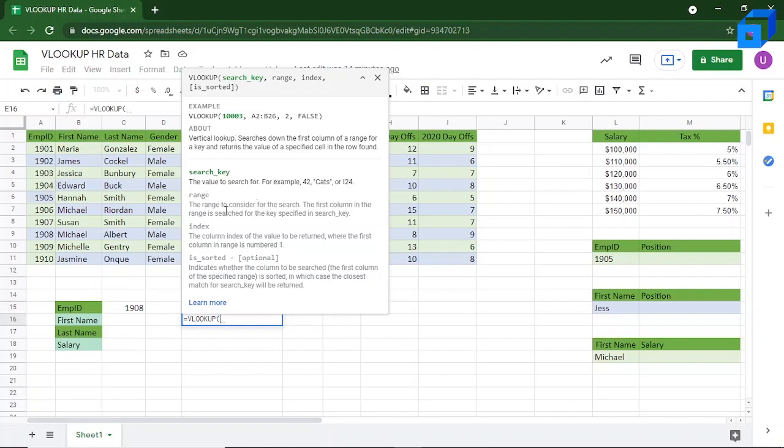Range is the range to consider for that particular search. Index is the column index of a value to be returned. And the first column in the range is always numbered as 1 and so on. The is sorted argument is optional and it has two values, either true or false. When it is true, it is approximate matching, and when it is false, it is exact matching. We'll see more of that in the later part of this video.